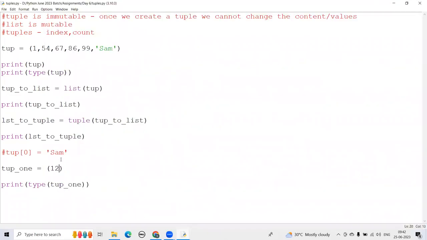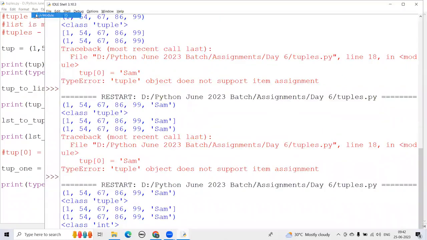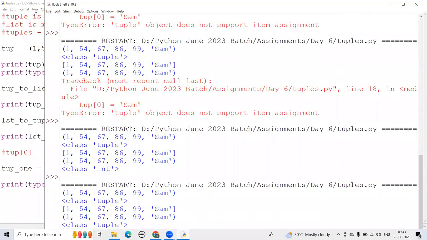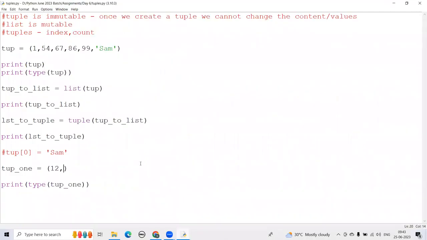But if we give a comma here, 12 comma, okay? Just added one comma. This will work fine. Now it is a tuple, guys. Understood, or not understood? Danish, sorry, I didn't explain it properly. I'm really sorry. So guys, when we have only this one bracket, right?